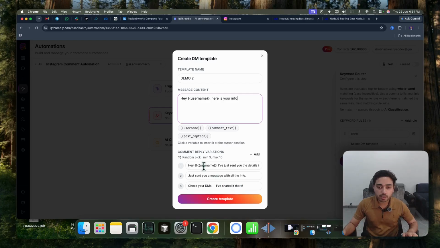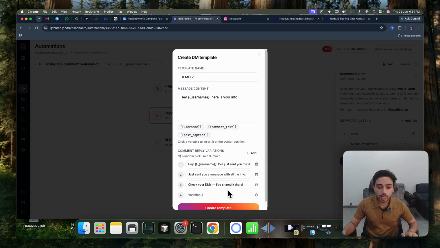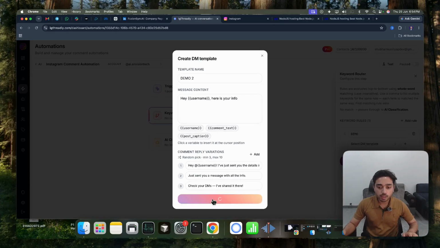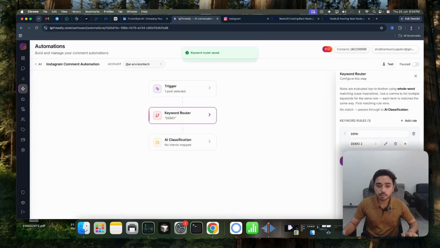And these are the comment variations that we will reply with. I can go ahead and add one more variation, or basically I can add more variations. But for now, I'll just keep these ones. Click on create template and save keyword router.